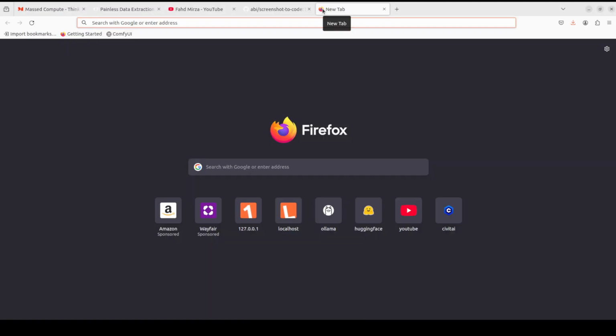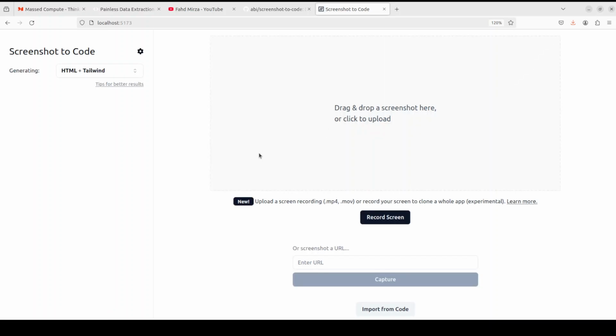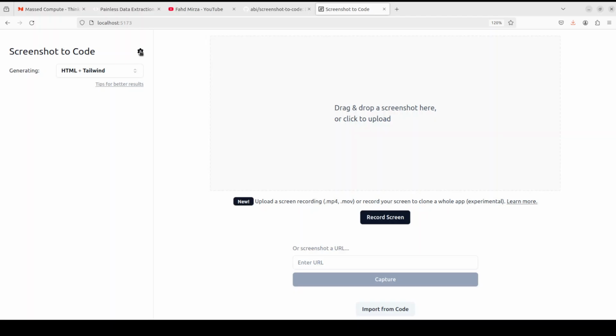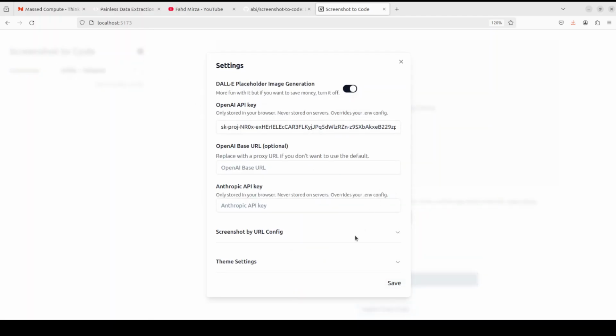Next, let's access it on our local system at port 5173. Let's wait for it to get loaded. There you go. So we have this screenshot to code running here. I always try to set it to dark mode, so click on this cog button here. So let me show you again. On the top left, click on this cog button and then you will see that, and you have seen my OpenAI API key. Now it has grabbed it.